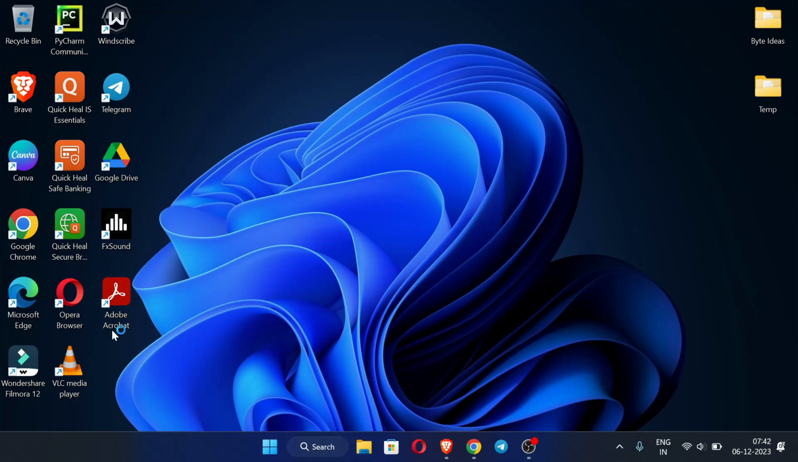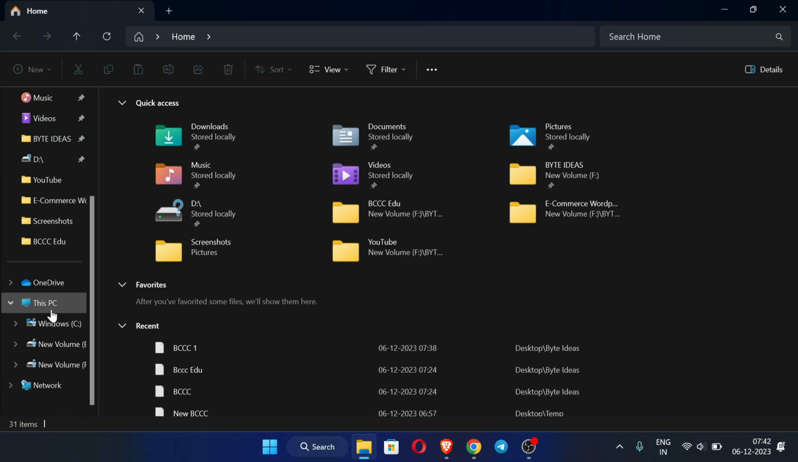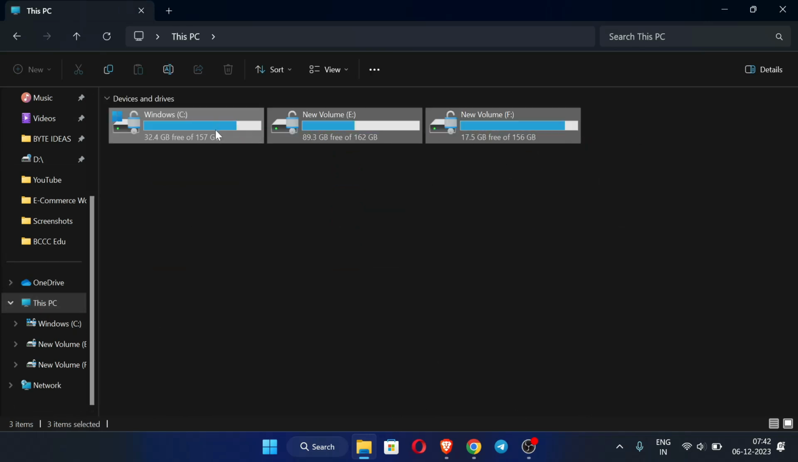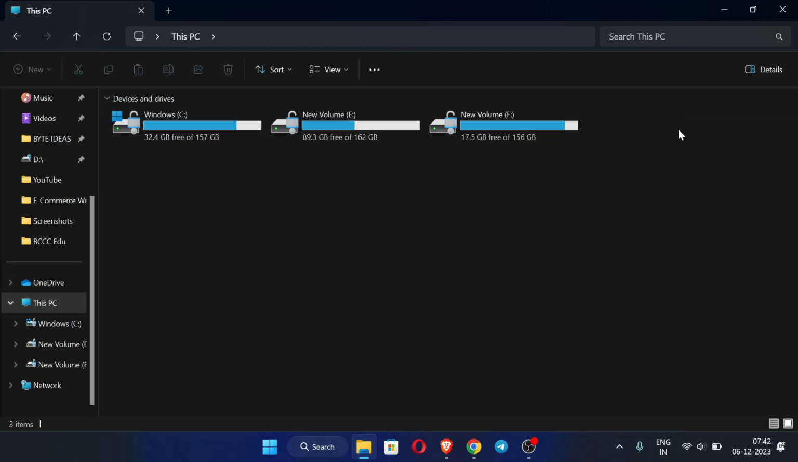Let me open my Windows Explorer. Now just click here on This PC. You can see there are 3 disk drives available. We will create a new disk drive which will be created by our Google Drive, and this will be useful to sync our local files. You can sync your local files and it will provide extra storage for you. So let's see how we can do that.